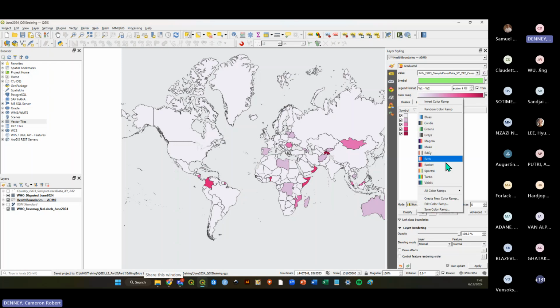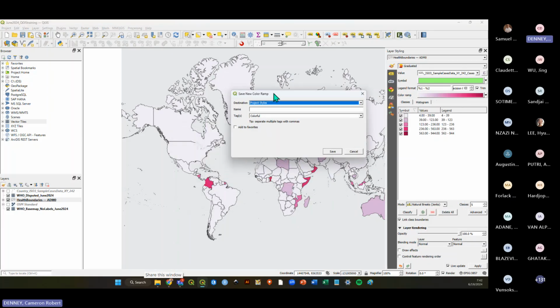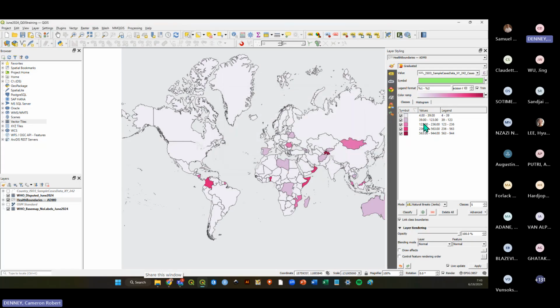Oh, great question. So yeah, in here, you can say create color ramp, edit color ramp, and save color ramp. So if you really like a color ramp that you've made, and you want to keep that for other projects or other maps, you can save things here. You can even say add to favorites. We do have a WHO style guide that we can share, which has some suggested color ramps and color palettes to be kind of on brand on WHO publications. And they have some specific color codes.